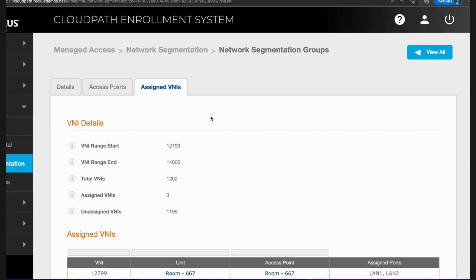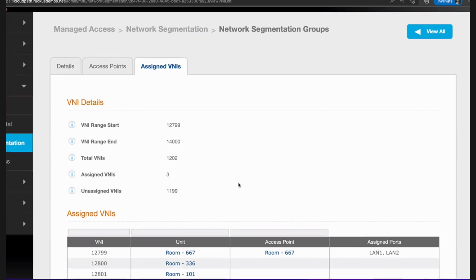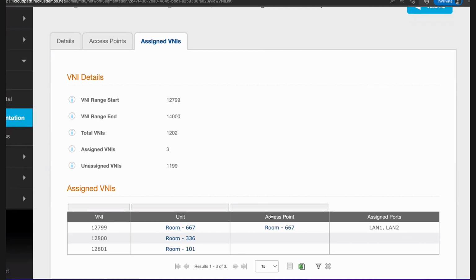If I click the Assign VNIs tab, I can see the ranges of VNIs, the total VNIs that are available, the assigned VNIs, the remaining VNIs, and where they are actually assigned.